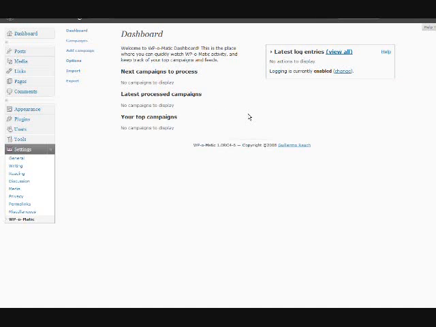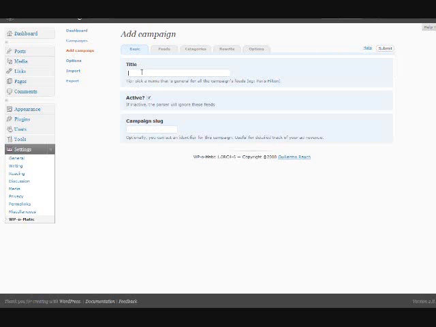Now let's show you how to set up a campaign, which will actually import, give the information on what's being imported. Go ahead and click Add Campaign, and we're going to call this campaign Wedding Yahoo, and we're going to make it active.